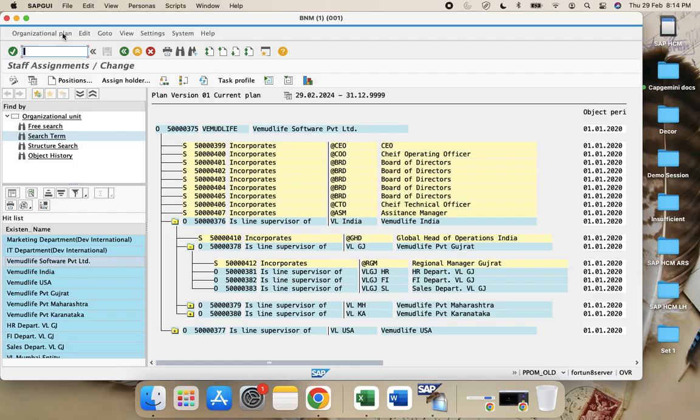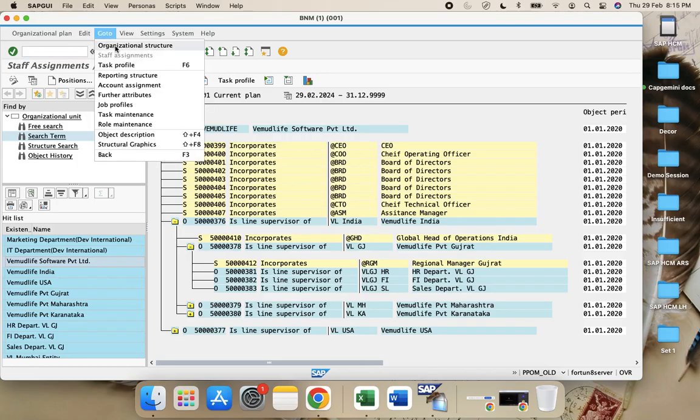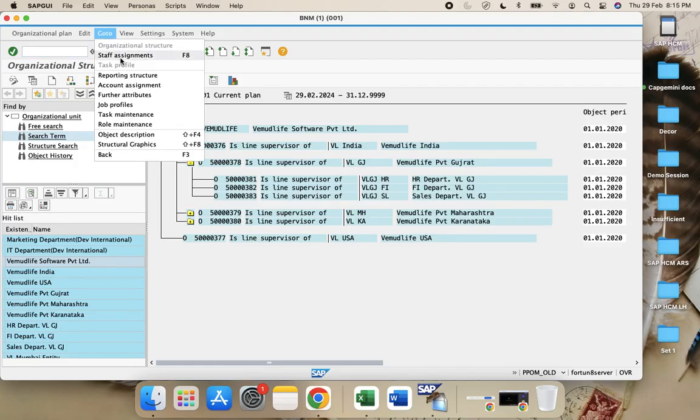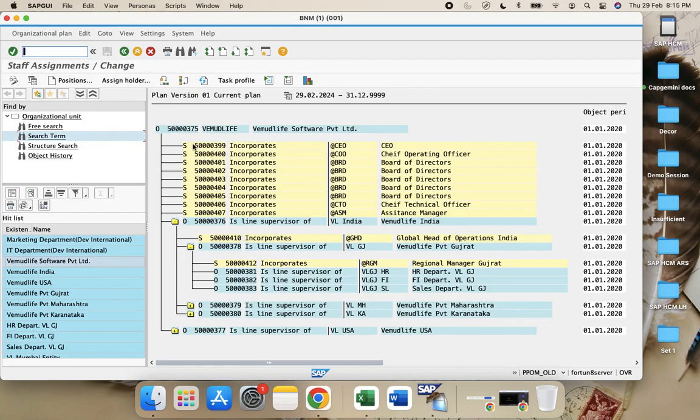See the change, the field is completely changed over here. The field is not an organization unit. The field is now a position. Similarly, if I want to go back, then I can go to, and then I can go again back onto the organization structure. If I want to see again the staff assignment, then I can click onto the staff assignment, and then it will show me where I have created the different positions. Have you got this thing?